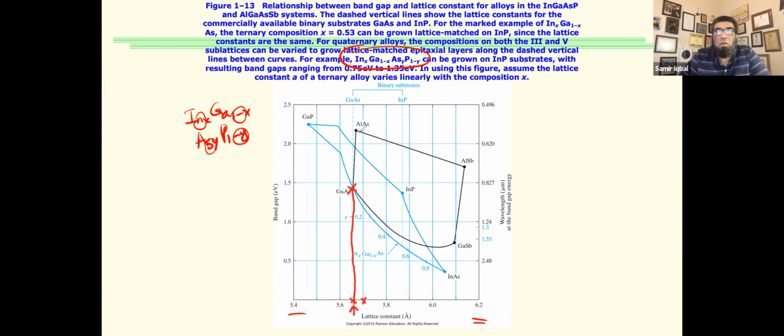Then I can put on top of it this material. This has a very similar lattice constant. If I were to draw the line, this would fall somewhere very close to that, right? You see that the x-axis is lattice constant. Are you with me on this? Why is lattice constant important? Because that tells us how close the atoms are to each other.